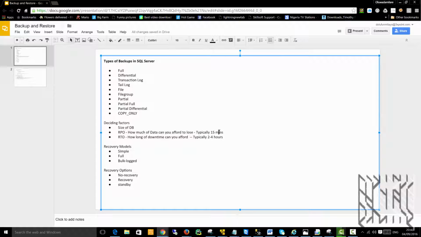Now, if that is the business requirement, then you want to develop a strategy that has to do with something like this. Let me explain. So you can have a full backup that happens, let's say once a week. Okay, so this will be on Sunday, for example, and then you can have a differential backup happening once a day. Okay, you can have this going on every day, and then you can have transaction log backups happening every 15 minutes.